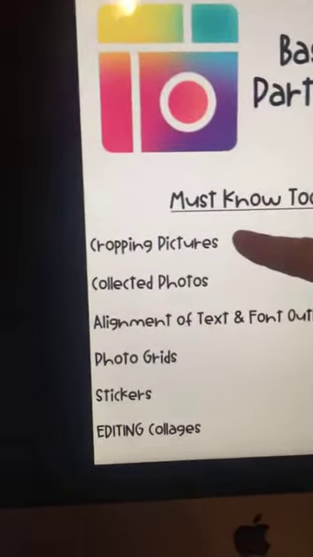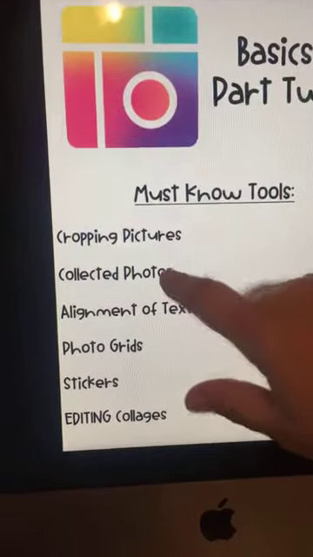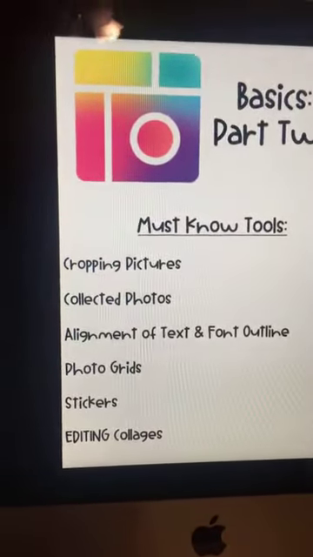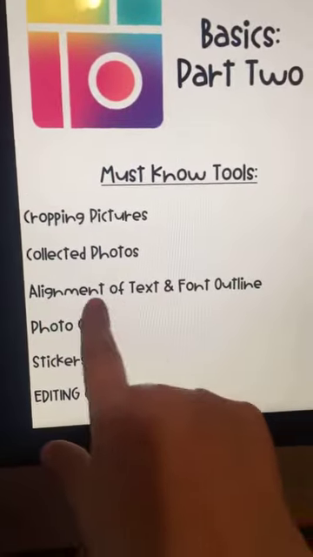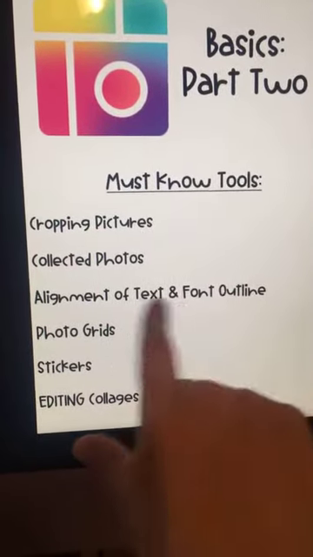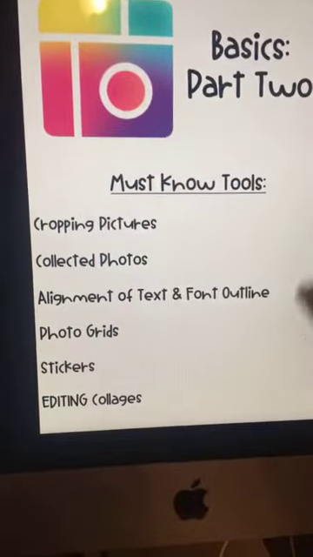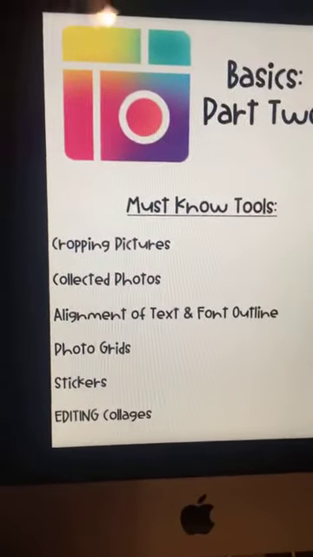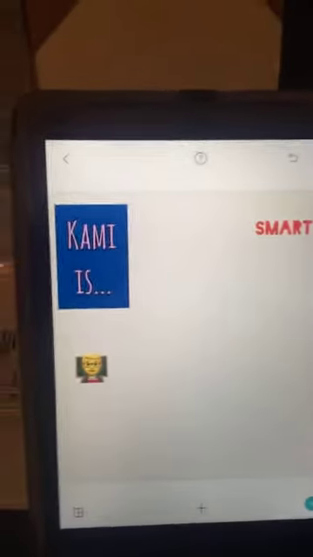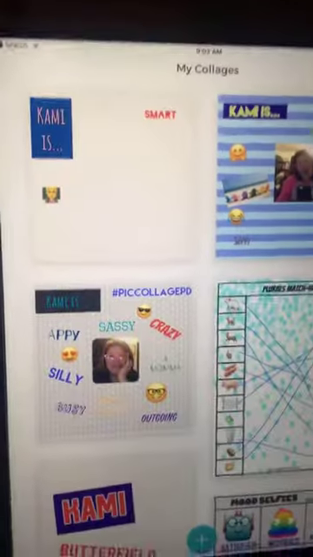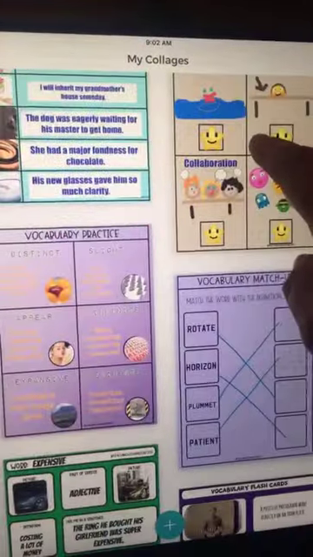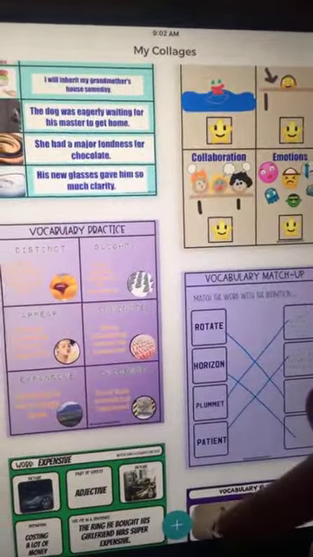We're going to learn how to crop pictures, how to take collected photos and save them. You can save up to 50 photos in your Pic Collage folder right there. We're going to learn about the alignment and text and font outline. Those are a little bit more advanced, but we're also going to learn about photo grid stickers and editing collages. Because one of the cool things about Pic Collage is that when you're finished, you can edit any collage that you have in your collection. You can go back and fix it.